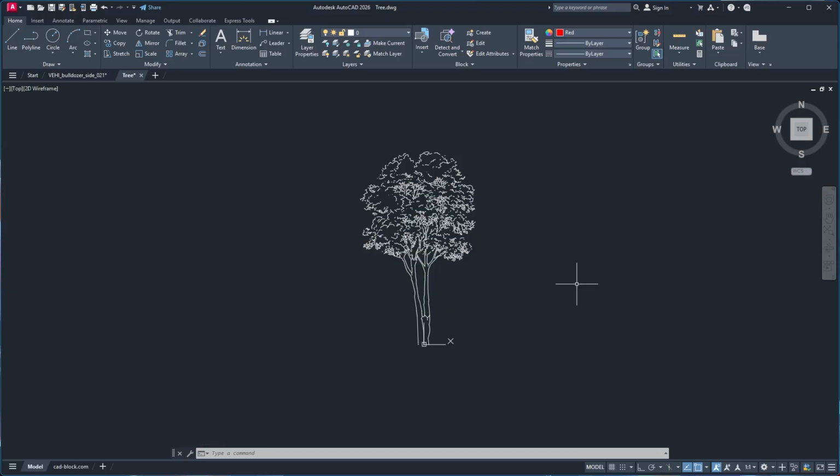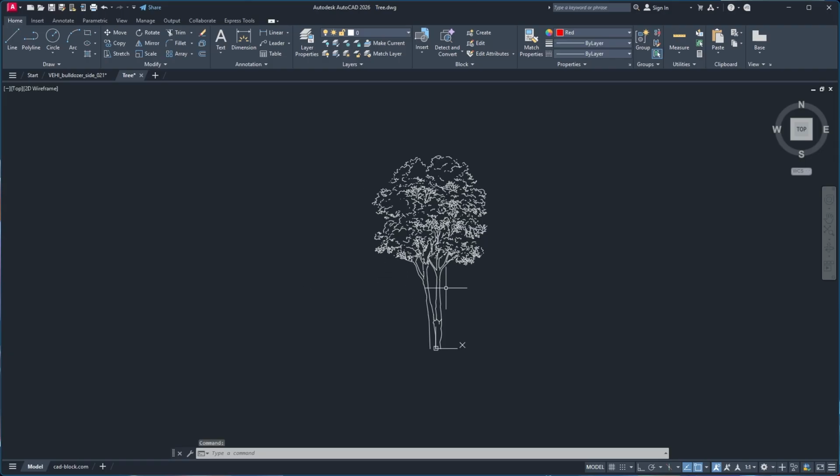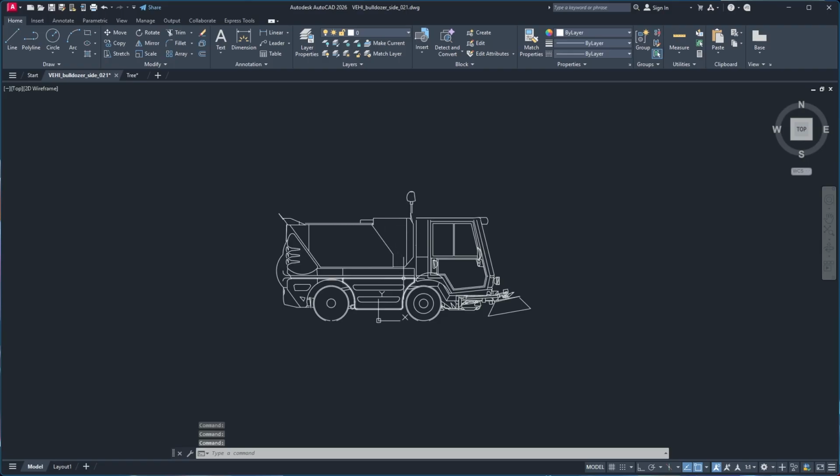In this video, I'm going to share with you 5 useful tips for importing a DWG file into Revit. Before we jump into Revit, I want to quickly show you the DWG files I'm planning to use in this example. As you can see, these are very simple drawings with only one layer.